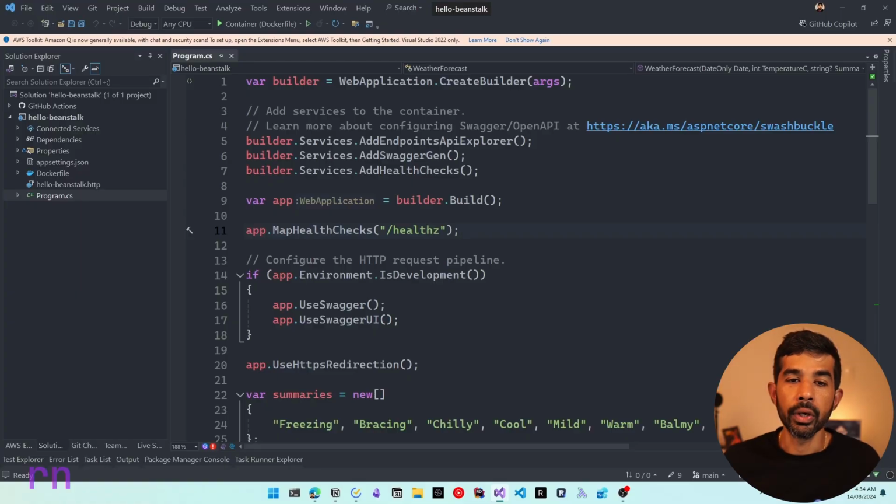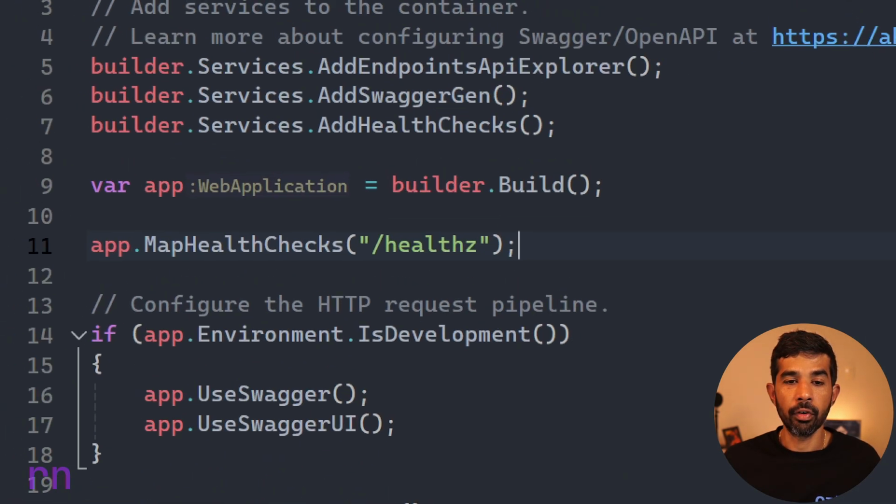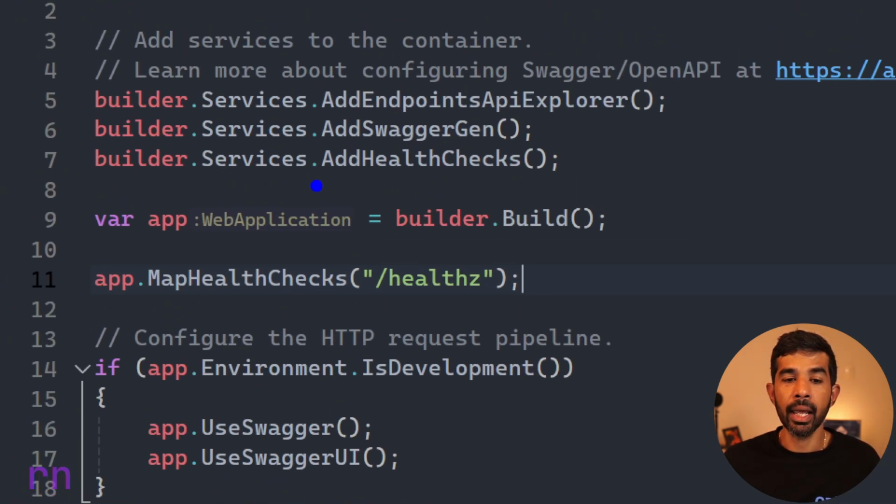Here in Visual Studio, I have a default ASP.NET Web API application. The only thing additional I have done for this particular application is enabled health checks. So this adds a /health endpoint which exposes the health of this application. Now, if you're completely new to health checks, I highly recommend checking out my video linked here and also in the descriptions below.